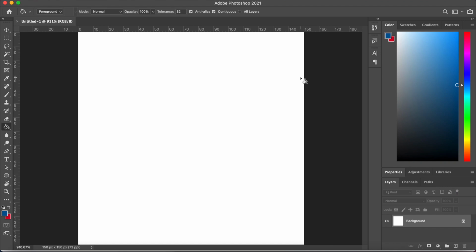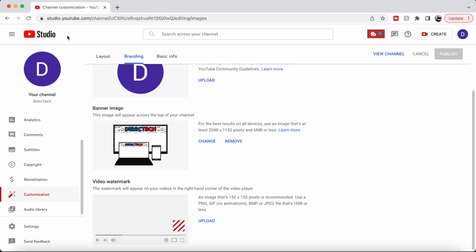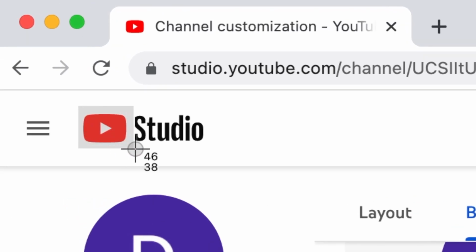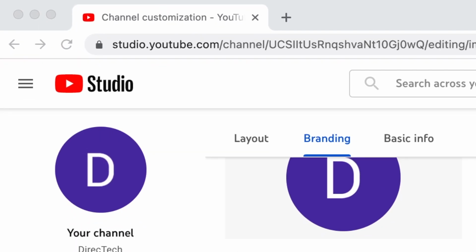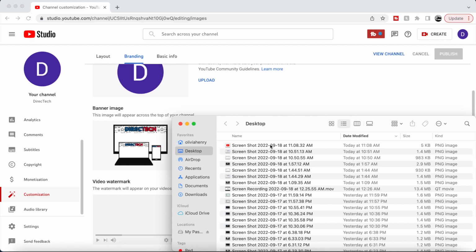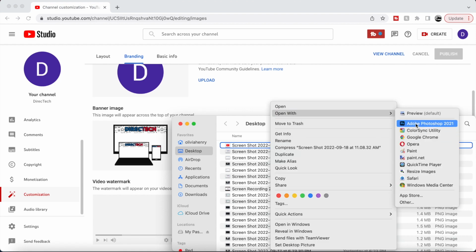So I want my background to be the same shade of red as the YouTube logo. So I'm going to go over to Google Chrome and take a screenshot. I'm going to click Command Shift and then the number 4 and take a screenshot of the YouTube logo. Then I'm going to find that screenshot on my computer, right click on it and open it with Photoshop.